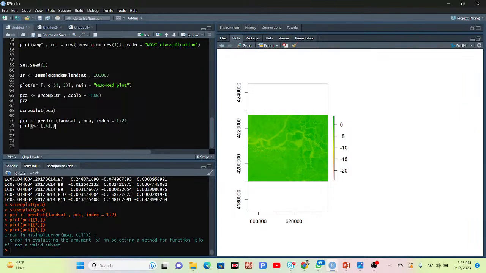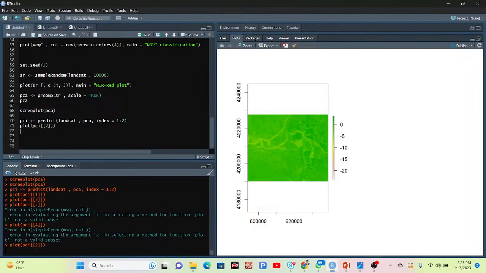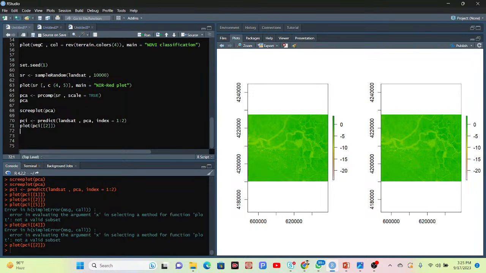Now PCI 4. I put the index in here. So I put PCI 2 and just click run. Okay, now I can show you the result here. So PCI 1.